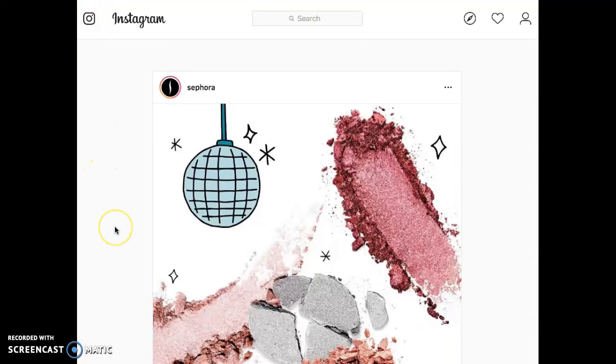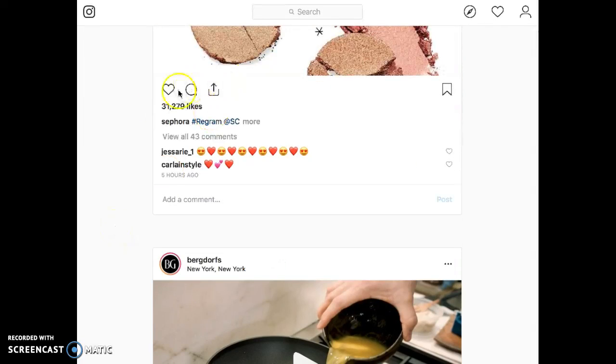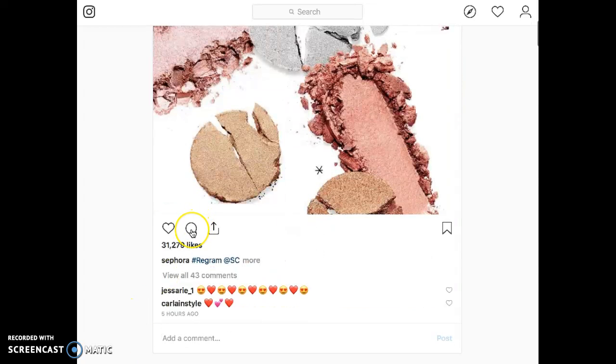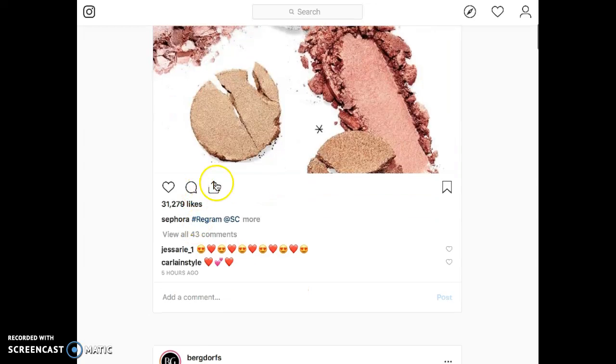Here you can scroll through, like pictures, by double tapping the image, or simply pressing the heart. Leave a comment, share to other applications, or even save the post for later.